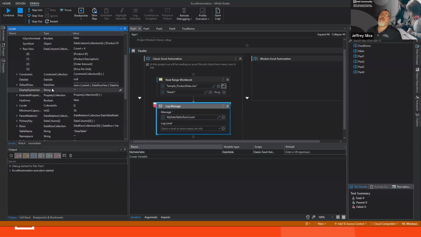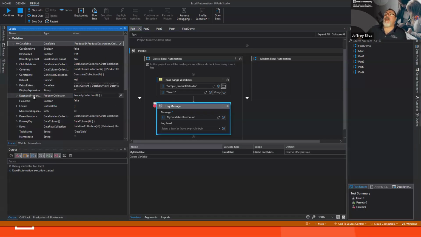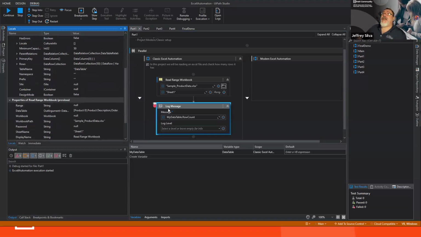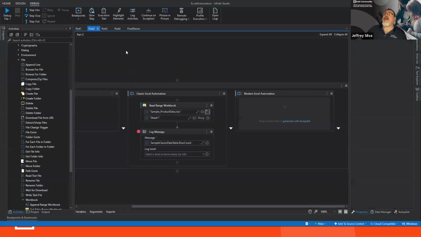I'm not going to go through all these options because there's going to be more, but we will be talking more about data tables, I believe in part 3. But here's our data table. We can see that we have 50 rows and we see all the data in there. And that's essentially a simple read using the classic activities.